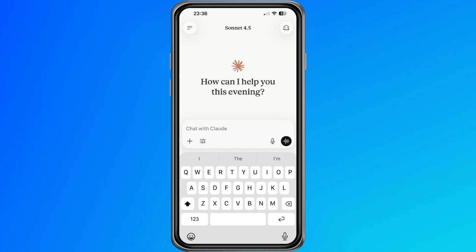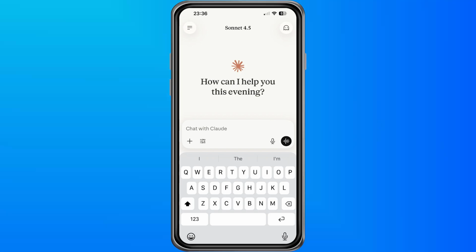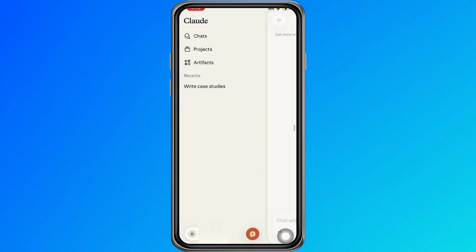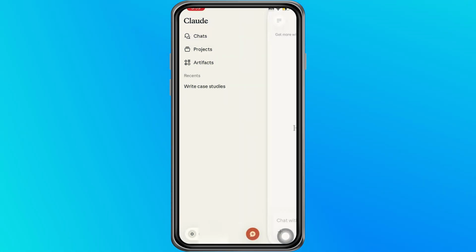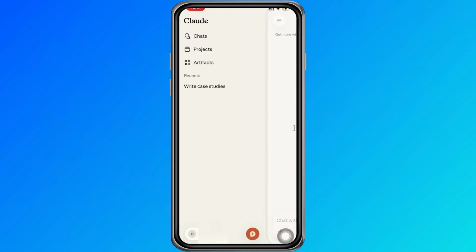Once you are inside the app, look at the top left of the screen. You will see a menu icon there. Tap on the menu icon to open your account menu. After that, a list of options will appear. Find and tap on the option labeled Settings.